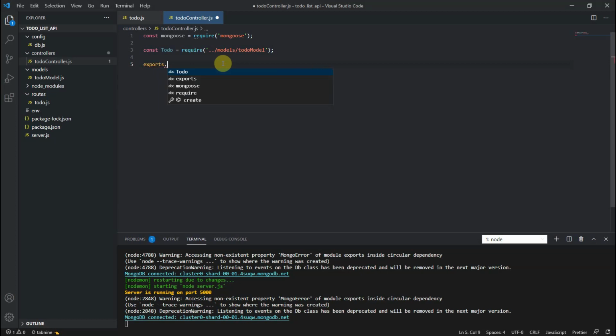If you use exports, then this function will be exported. You don't need to export in a different way like module.exports. You don't need to write that. So exports, then your function name like createTodo, like that.